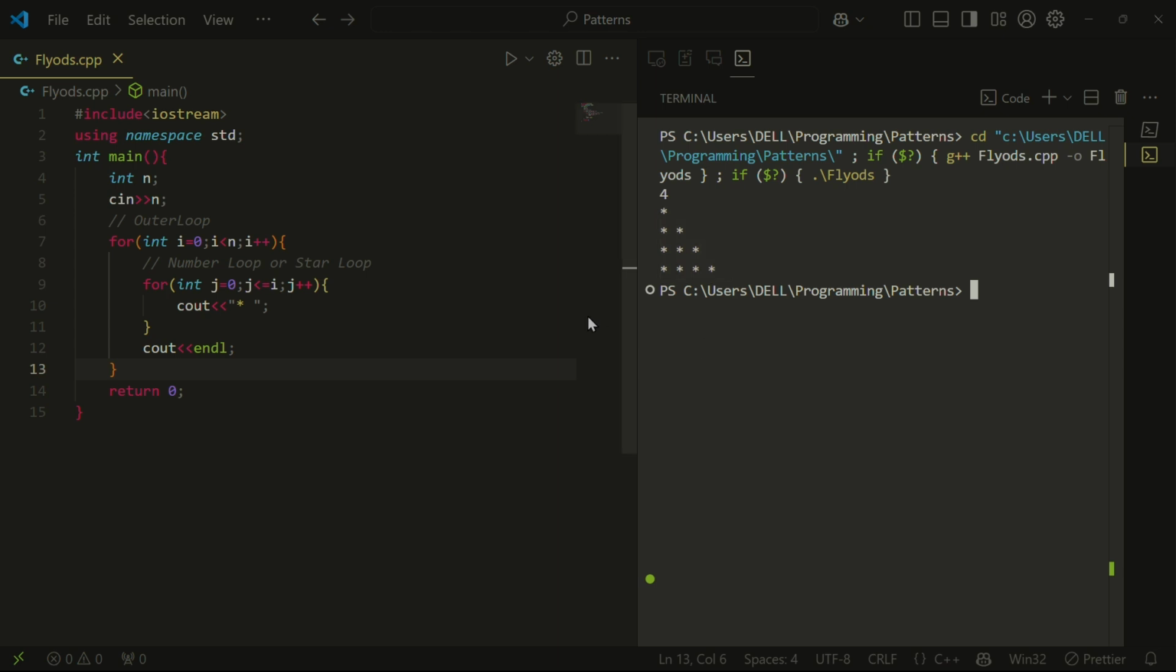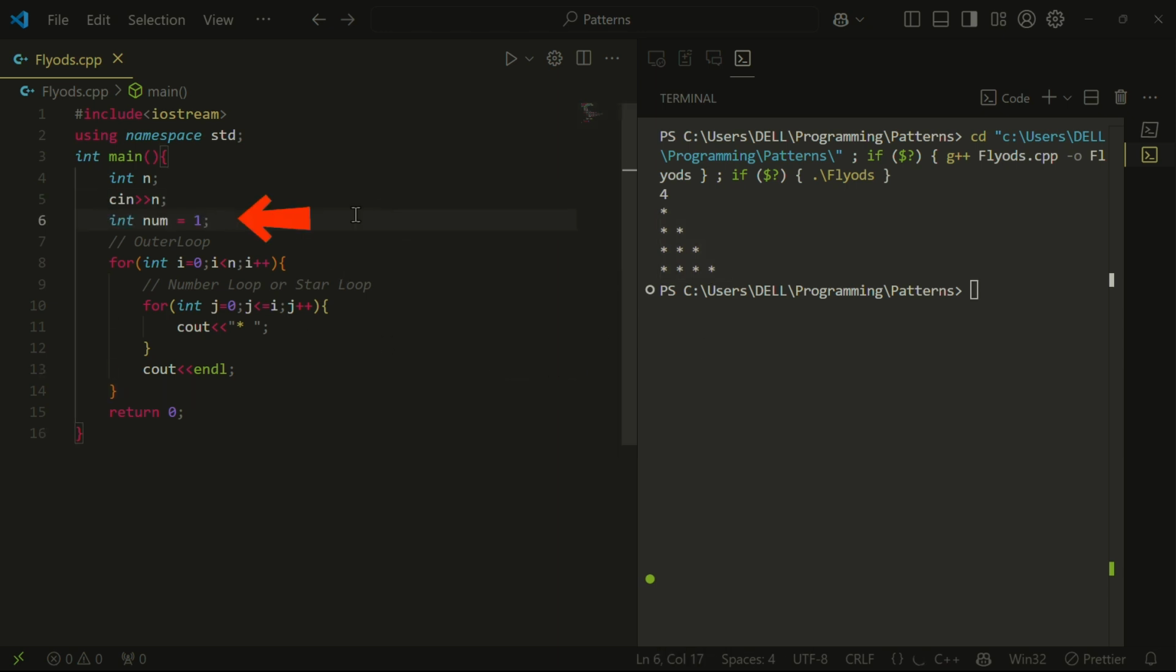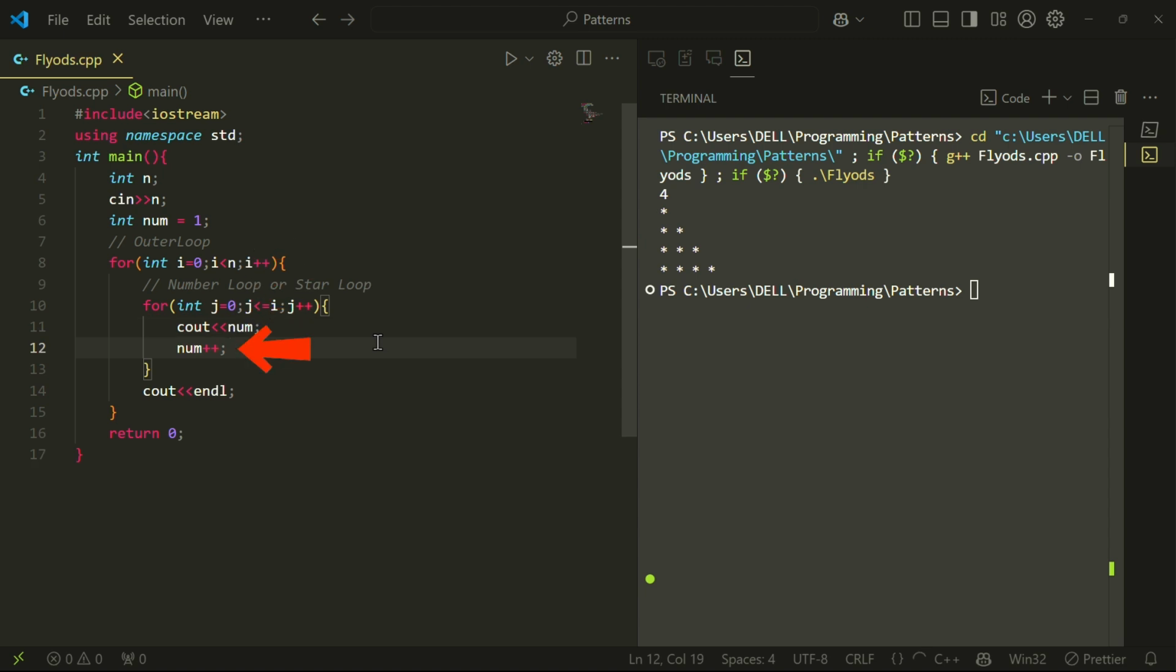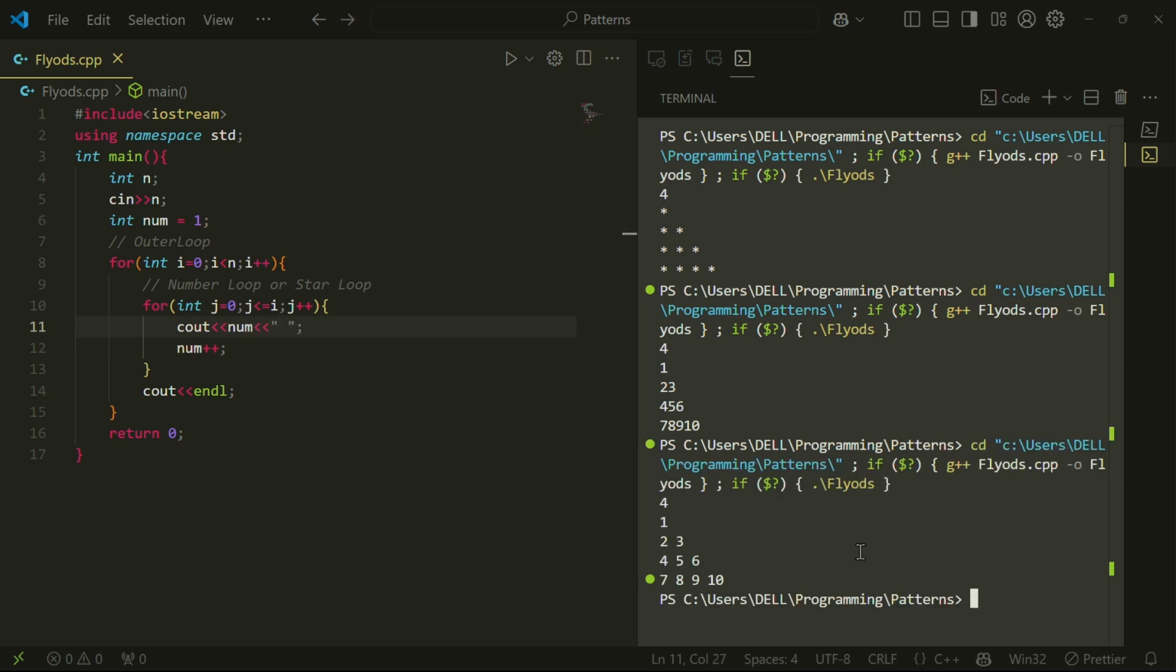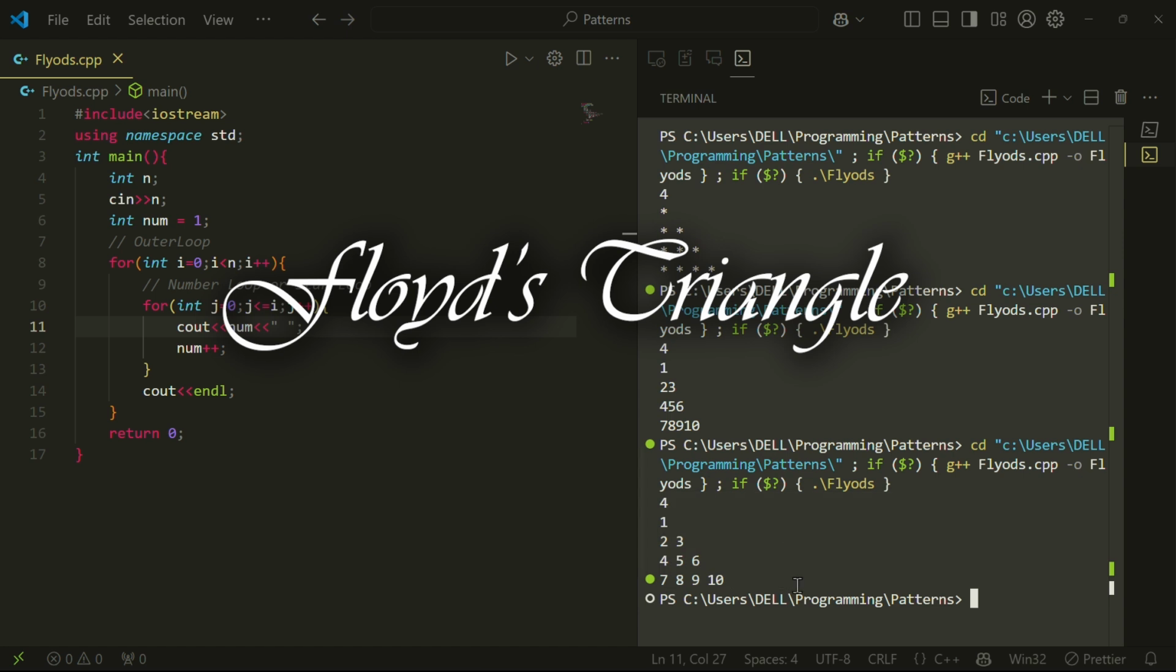If we have to write numbers in it, we just need to create a variable that starts from 1 and increase it at every step. In the print statement, write the variable name and there you go. We have just created a right angle triangle with numbers increasing in it, or we can say that we have created the Floyd's triangle just by changing the print statement.